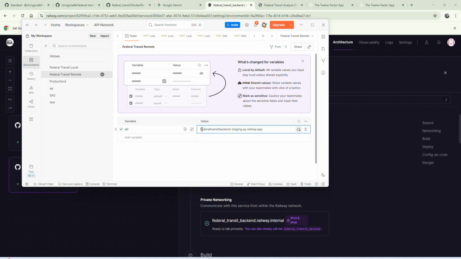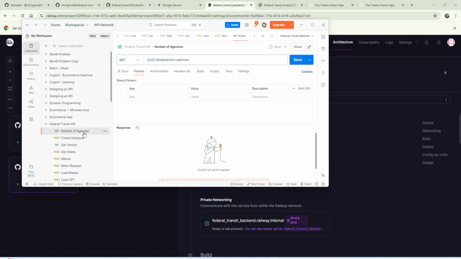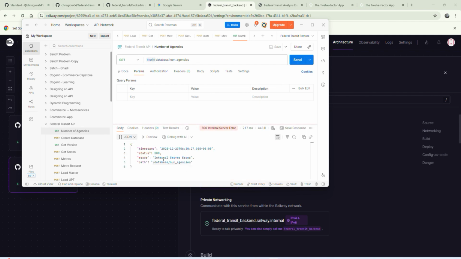Now it also needs to be a URL, so we need to add HTTP. Let's see what happens if we add HTTP and see if that works. We're going to try this, and go to collections, and try the number of agencies API and see what happens. And we get an internal server error. And actually that's correct, because we don't have a database set up right now.